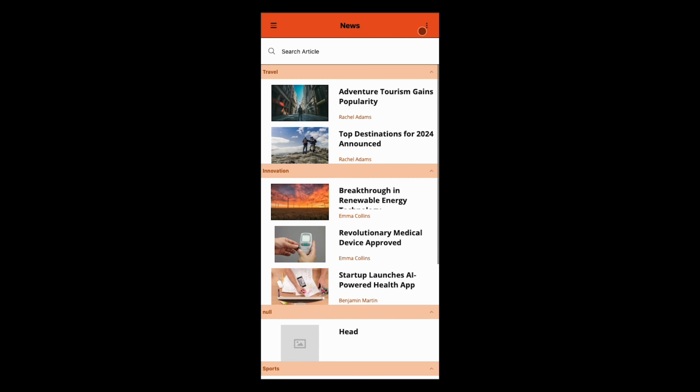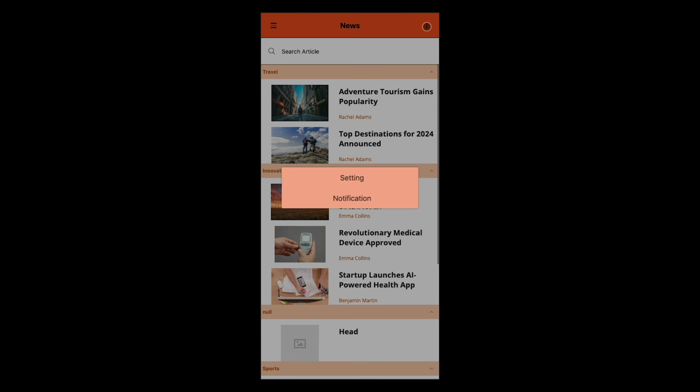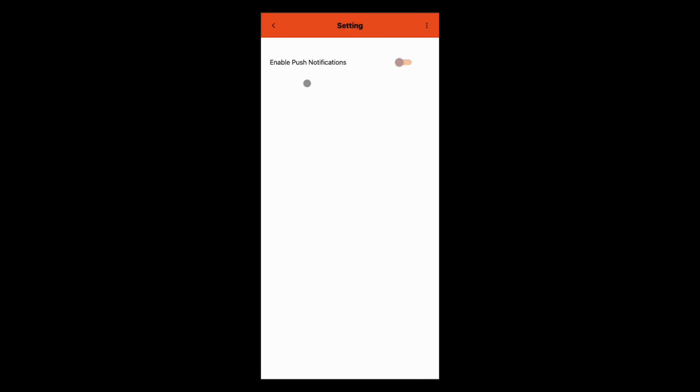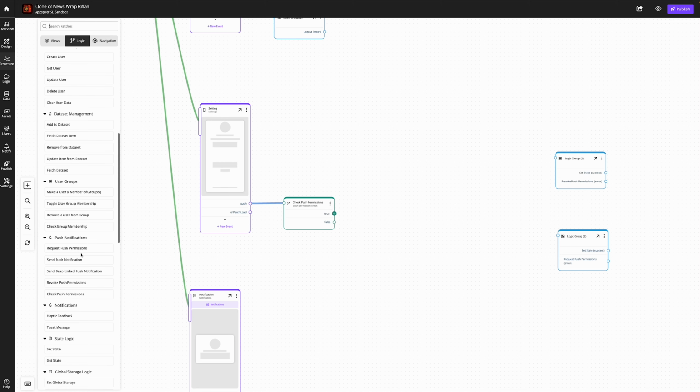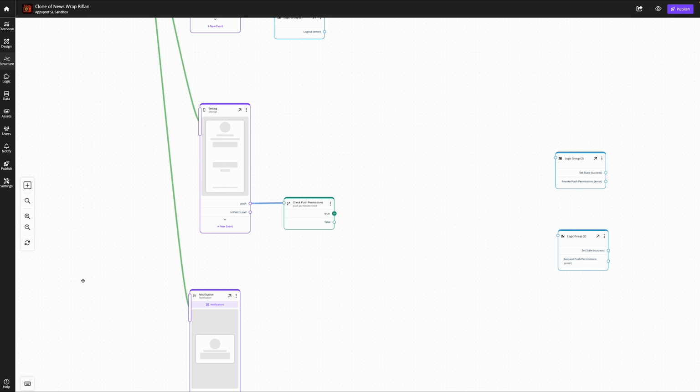Imagine a fitness app where users receive daily workout reminders. If a user decides to pause their membership, you might want to revoke their push notification permissions temporarily. The Revoke push permission logic block allows you to automate this process, ensuring that notifications are only sent to active users. Now let's go through the steps to add and configure the Revoke push permission logic block in your workflow.